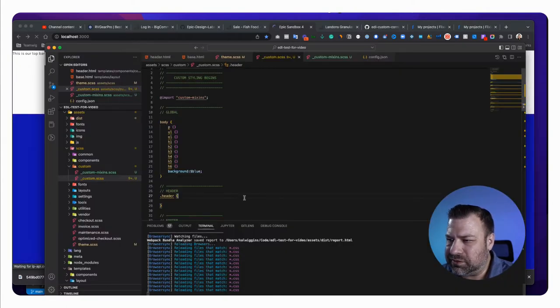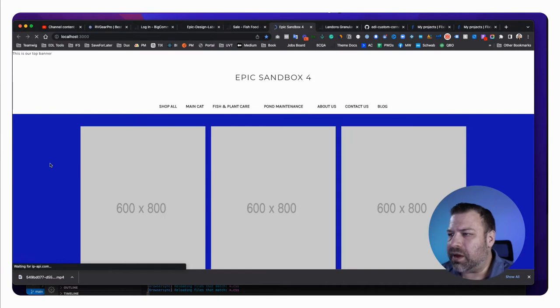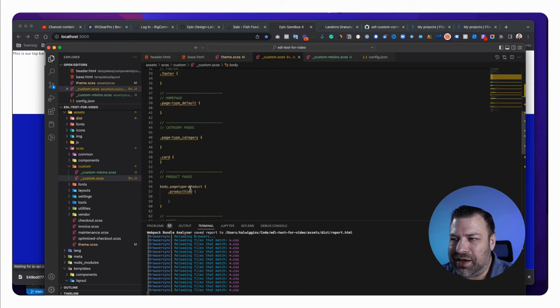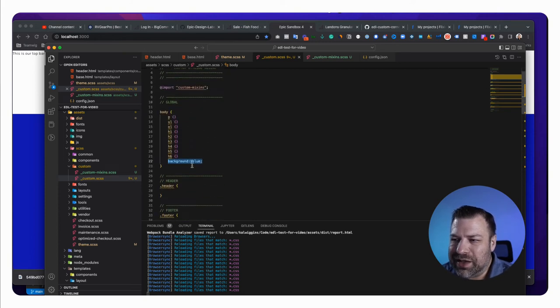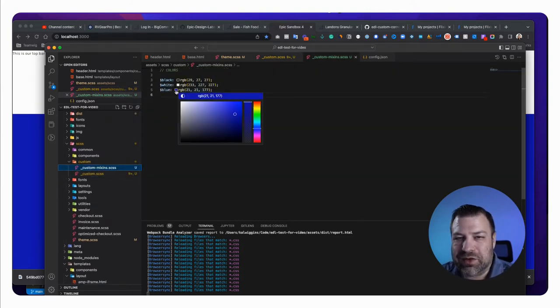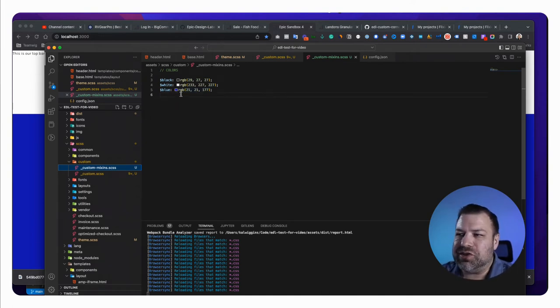Did I save it? There it goes. All right. So now you can see that if you were able to just reference $blue, $white, $black, your CSS would be a lot easier to read. Plus, if you ever needed to change the shade of the blue, you could come back into the custom mixins and just change the shade right here, and you wouldn't have to do a control find and replace like all that other stuff. You could just change it all right here, which is really cool.